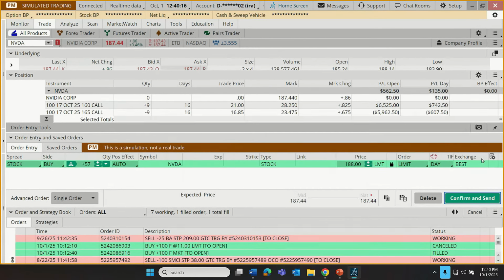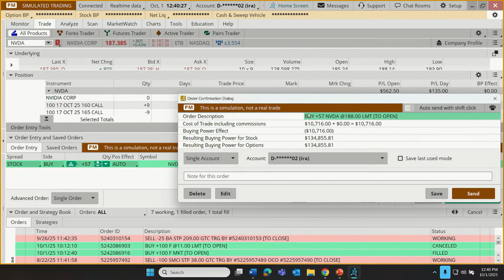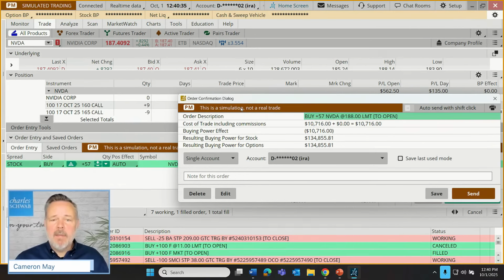Then we just click on, notice what I did. Really, that's it for placing the order. Click on the ask price, customize it as necessary, click on confirm and send, and then this brings up a confirmation box. This is our last chance to back away, but there's also this reminder, this is a simulation, not a real trade. I'm going to put in an order to buy 57 shares of NVIDIA with a limit of 188, which means that's the most I'm willing to spend. It won't fill at higher than that. It could fill lower than that. In this case, there would not be a commission, but example commissions are displayed here when they're appropriate. And I'm going to send this order off.